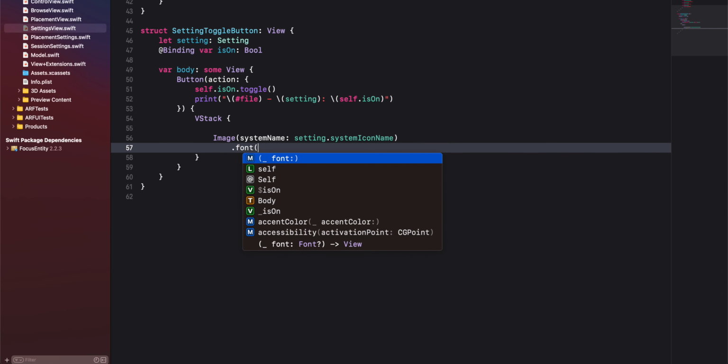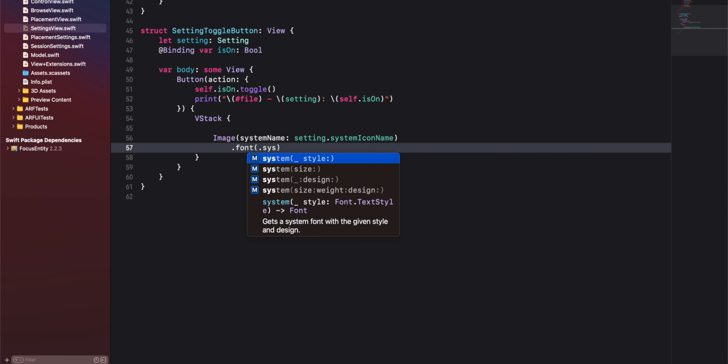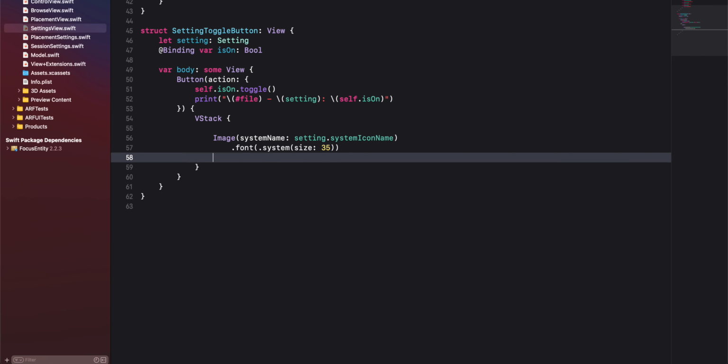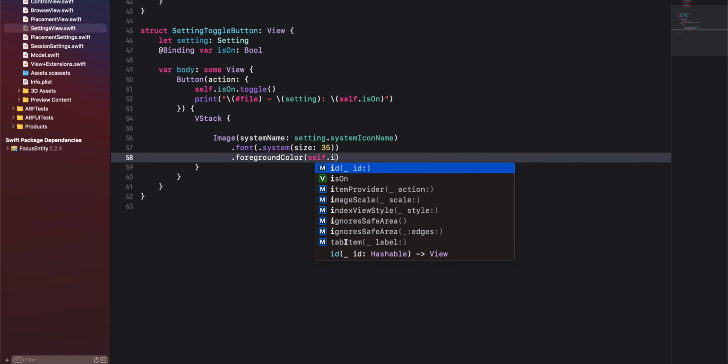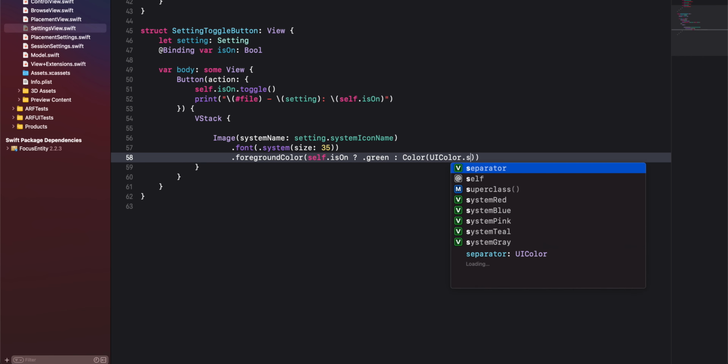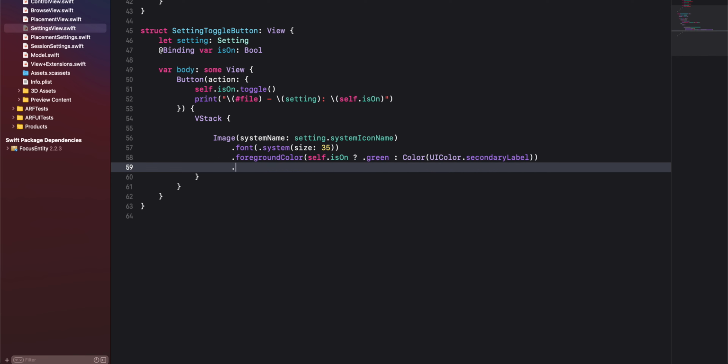We'll use several modifiers to style our image. First, set the font to the system font with font size 35. Next, set foreground color to green if isOn is true, or else set it to color UIColor.secondaryLabel. And finally, set the button style to plain button style.